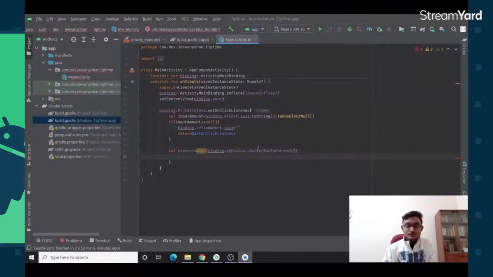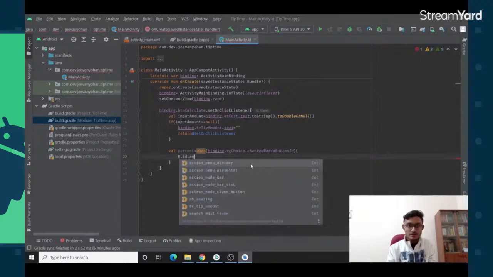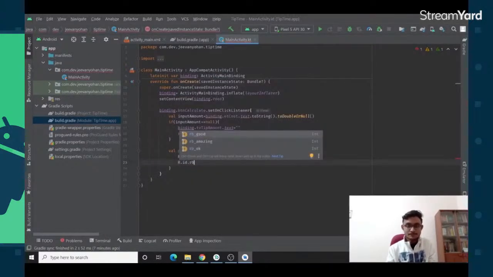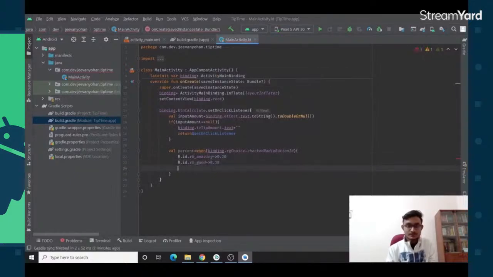So what we are doing right now is very similar to a switch case. We are just checking each possibility for this checked radio button ID. So if it is R.id.rb_amazing, the percent should be 0.20. If it is rb_good, it should be 0.18, and else it should be 0.15.